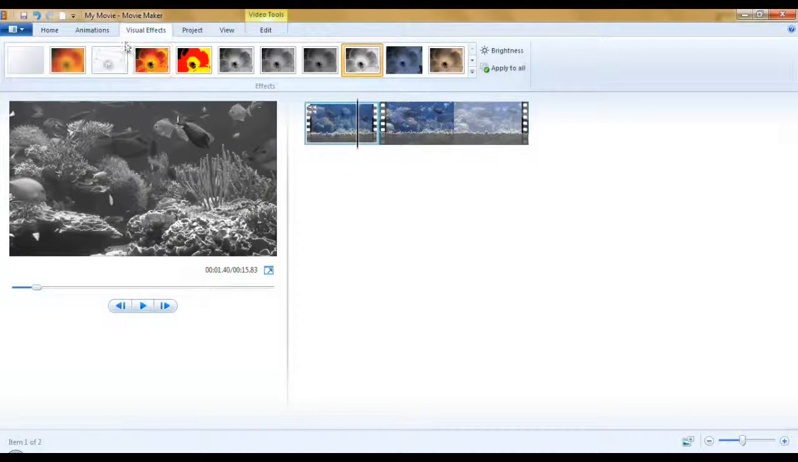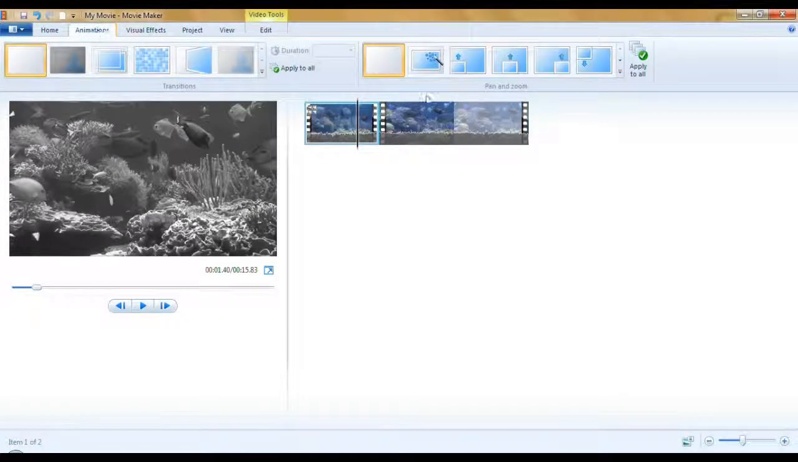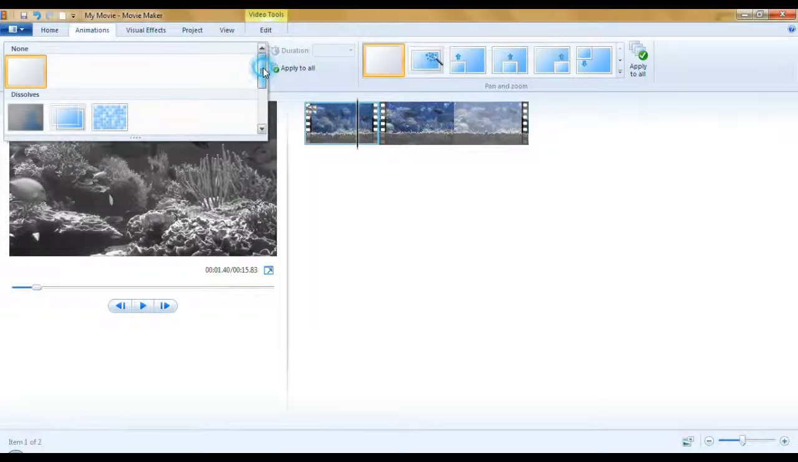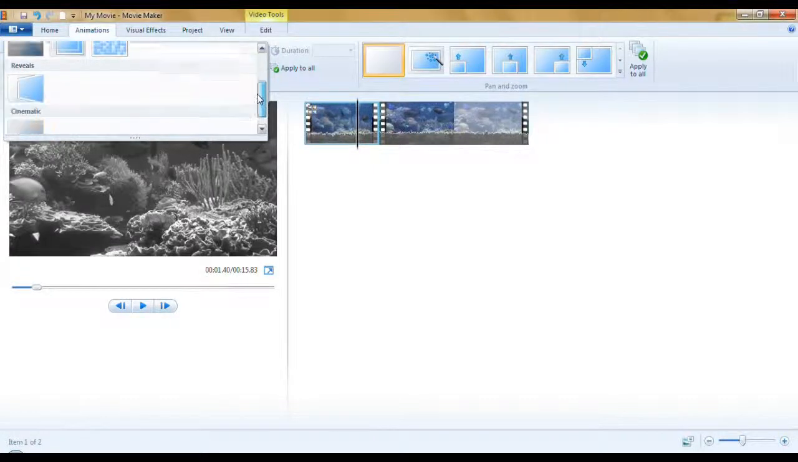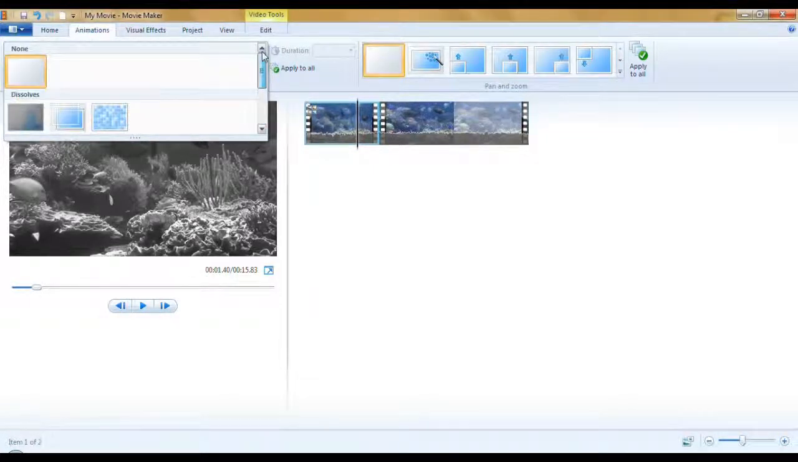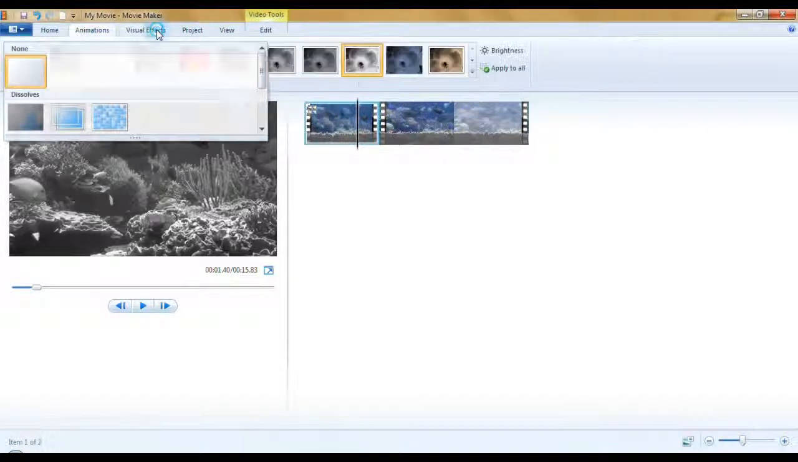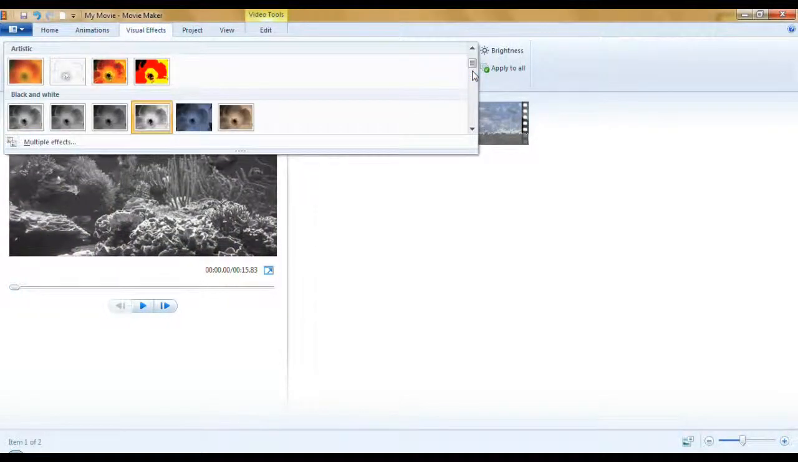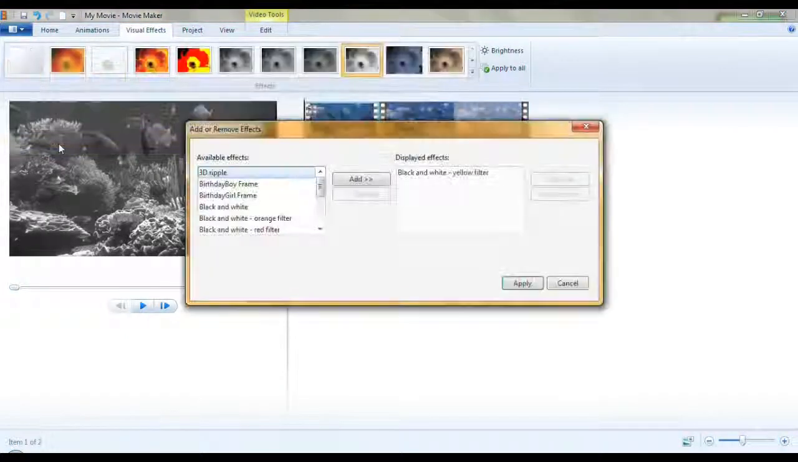Now, you can actually put any animation you'd like between the two, and of course, mine aren't all showing. Sometimes all of mine show up and sometimes they don't. I used visual effects, fading in. Go down here to multiple effects, and you can see I have a black and white yellow filter.